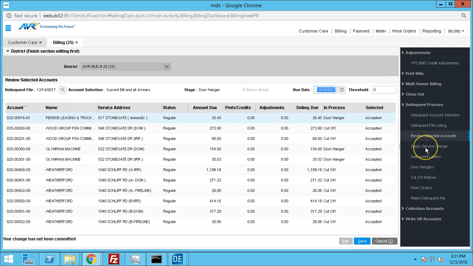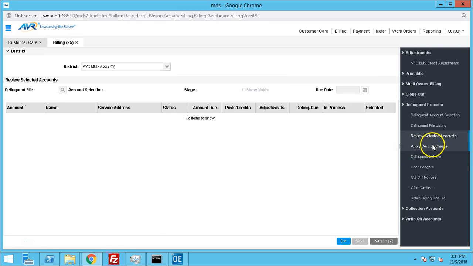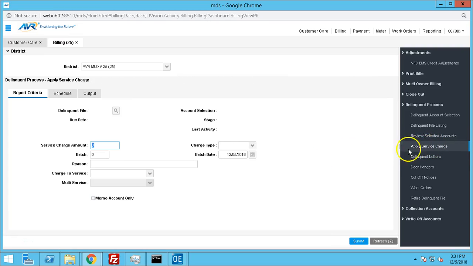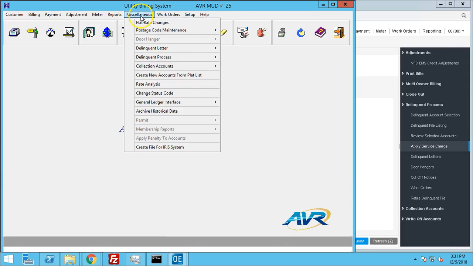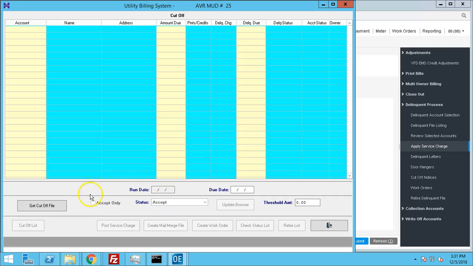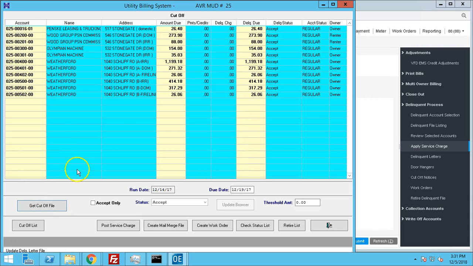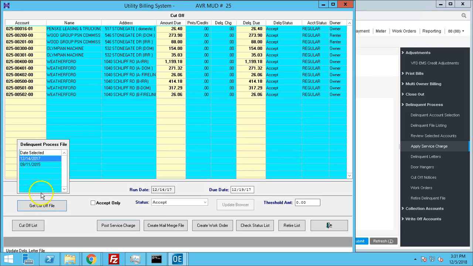The next step will be to apply charges. So let's cancel here and disregard apply charges. My apply charges is the same as this button over here, post service charges. When I click on this, that's been applied. I want to show you how the screen looks. So let me go into here, select a file, post service charge. Okay, let's pick this file.